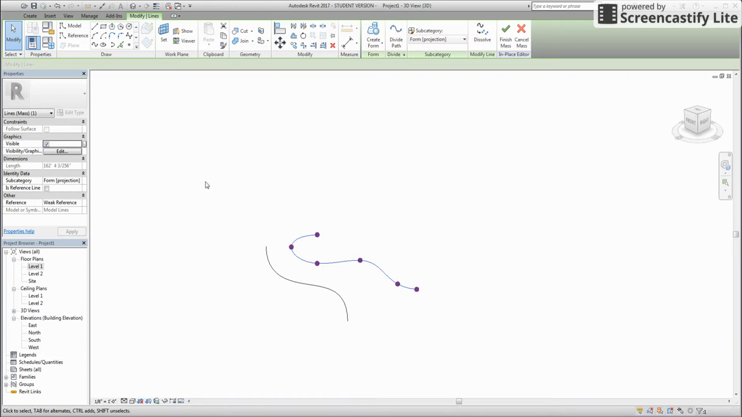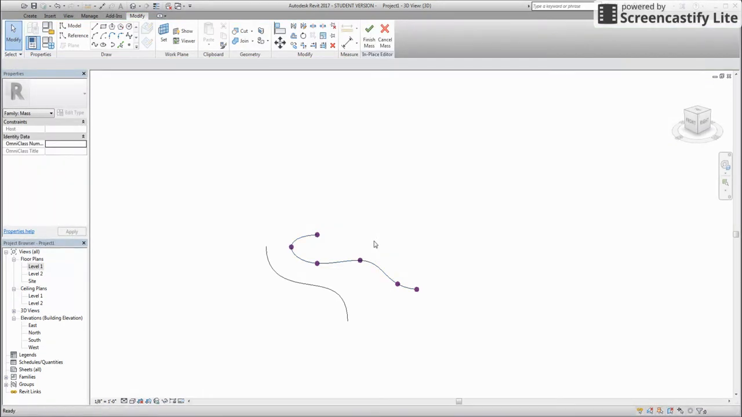Okay, in this video, we're going to learn how to create a curtain wall from a mass. In Revit, what I'm going to do is go to my Massing and Site tab, which is just a little bit to the right of the Architecture tab. There, I've already pre-drawn the lines here.